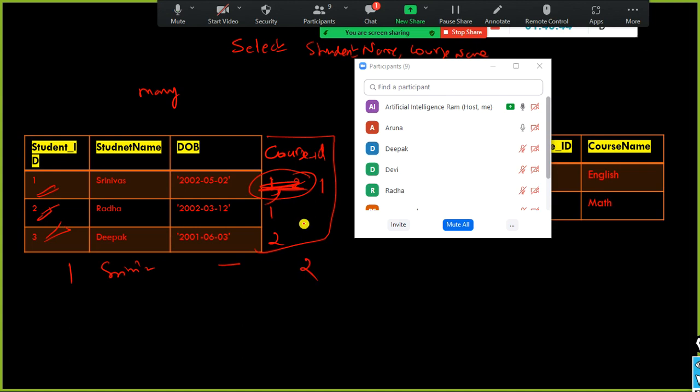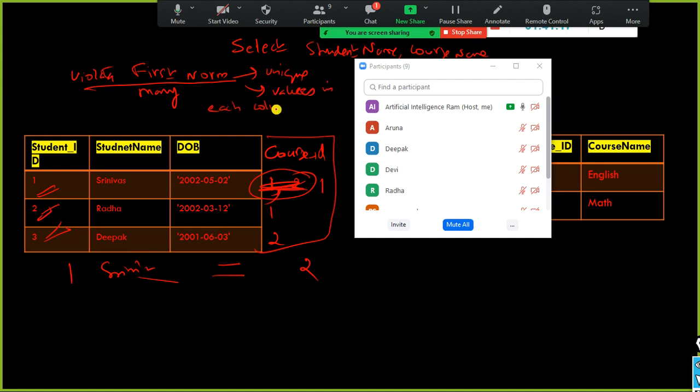In this case, what happens? Yes, probably you can create some kind of composite key, student ID and course ID. But Srinivas's date of birth repeats more than once. Redundancy, right? It violates first normal form. What is the first normal form? All rows should be unique, and the values in each column should be atomic.